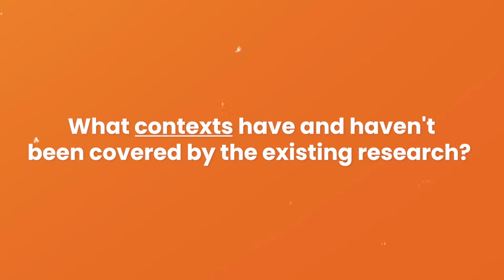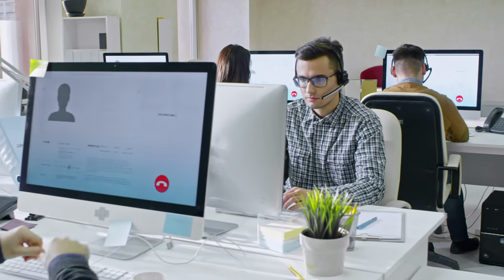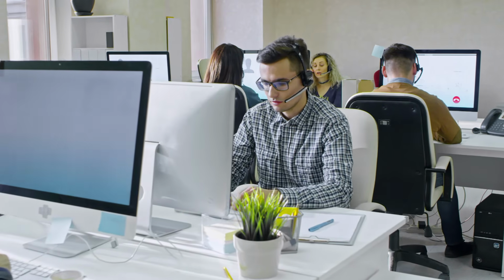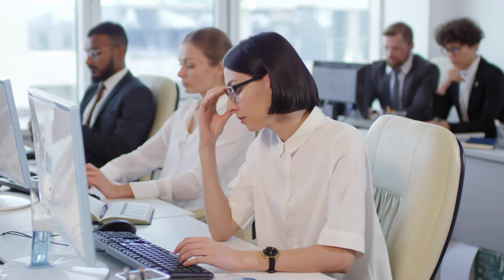The next question that you need to address in your literature review is an important one, and that is what contexts have and haven't been covered in the existing research. For example, sticking with our earlier hypothetical topic, factors that impact job satisfaction, you may find that most of the research has been done on a white-collar management type sample, primarily within a Western context, but that very little has been done on, say, blue-collar workers in an Eastern context.